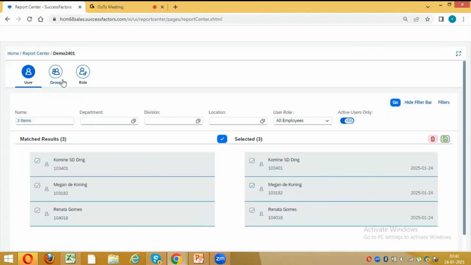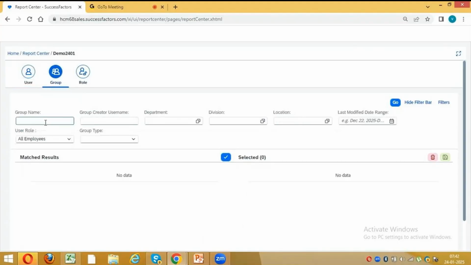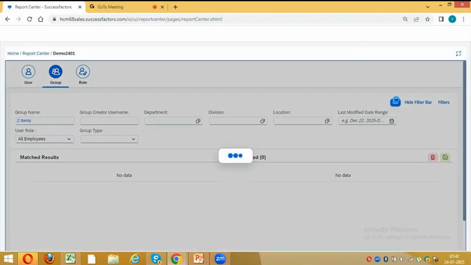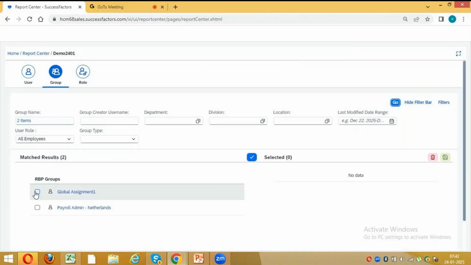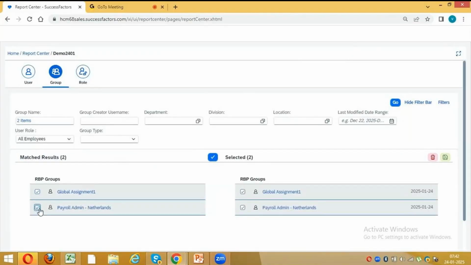Same way for group, you just type the group name, the initials of it. Take, for example, this one, and then this one. Then click on go. Once you click on go, click on those two options, the groups you need to share with. Now this will appear here, and click on save.